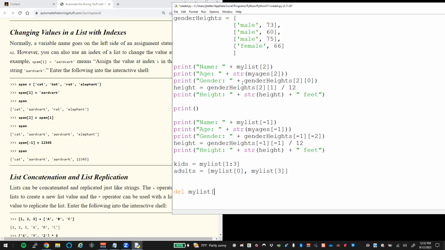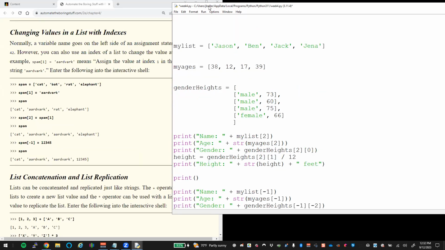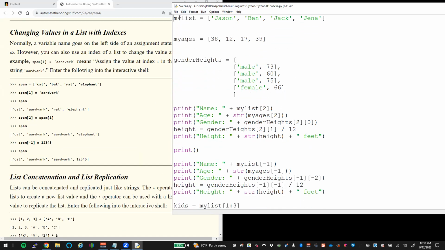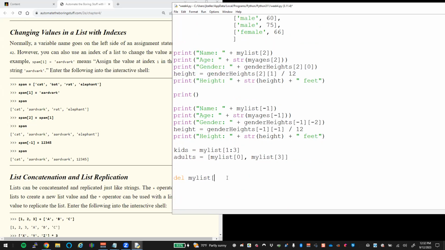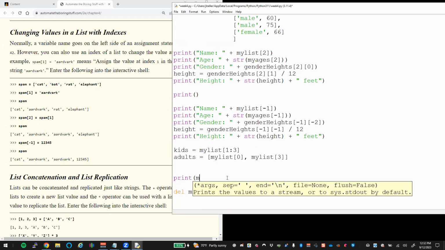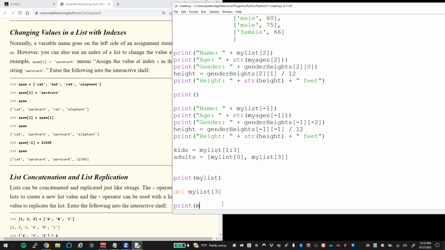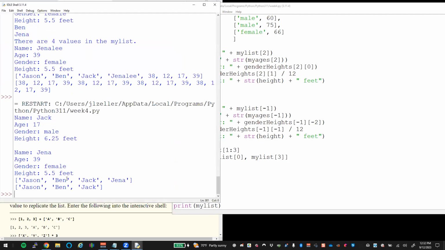Anybody remember? 3, right? So we could say 3, and we could check that by doing this ahead of time. So we could say print my list, right? We delete it. We're going to print my list again to see if it changed. And if we run that, we will see that the first time she was in there, the second time she is not.